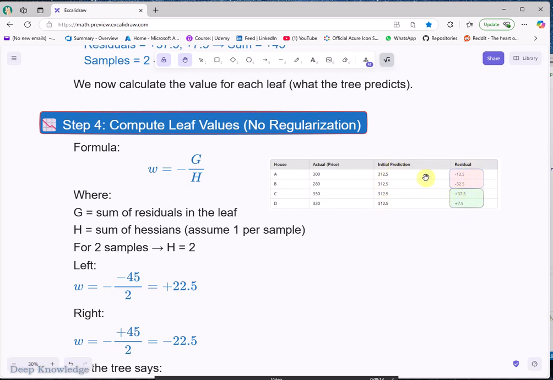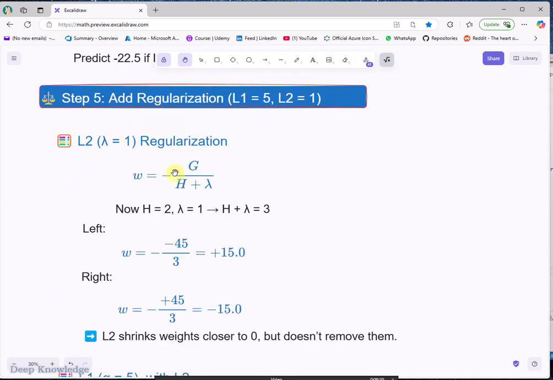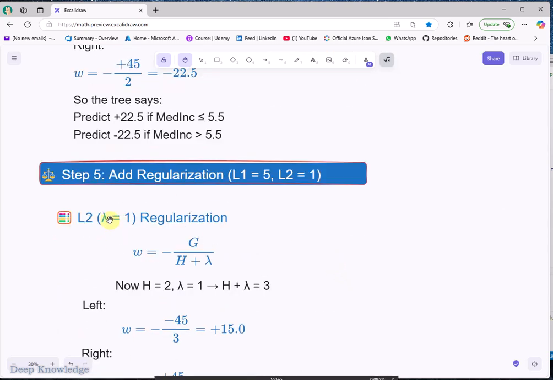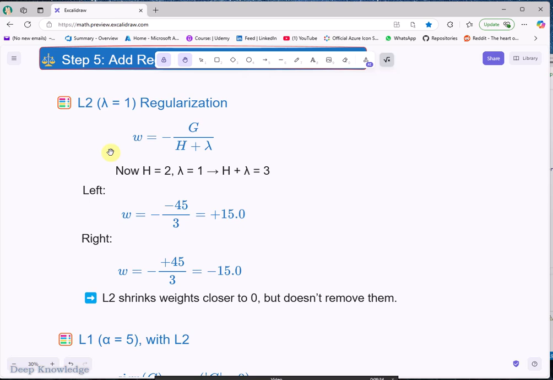So we will now replace the initial prediction. We have this initial prediction, and now we will replace it with these new predictions. But let me add the regularization, L1 and L2. L1 is 5 and L2 is 1. This is an assumption, it is a parameter. You can change it to whatever you want. So this is with the regularization.